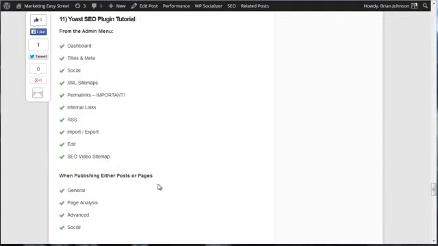Then the second area is anytime you publish either a post or a page, you're going to have some additional information that is below the post edit screen, such as general, post analysis, advanced, social, sitemaps, and more. So we'll go over that as well. Let's go ahead and log in.